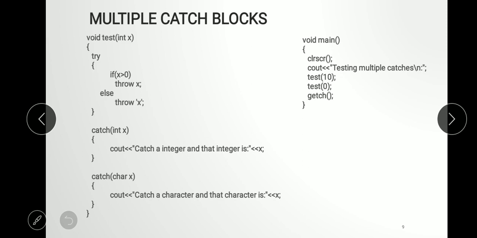It displays the message that it caught a character, and that character is x. We use this try and catch inside the void test, and we call that void test by using test(10) and test(0).